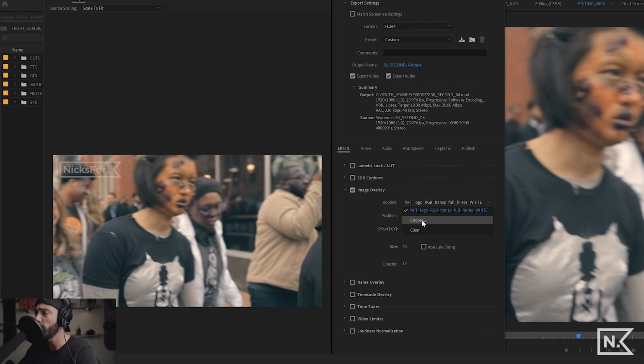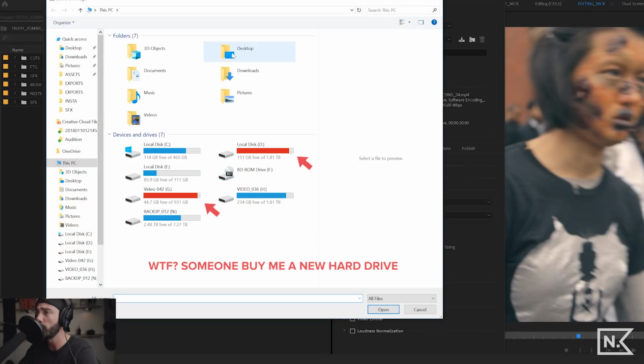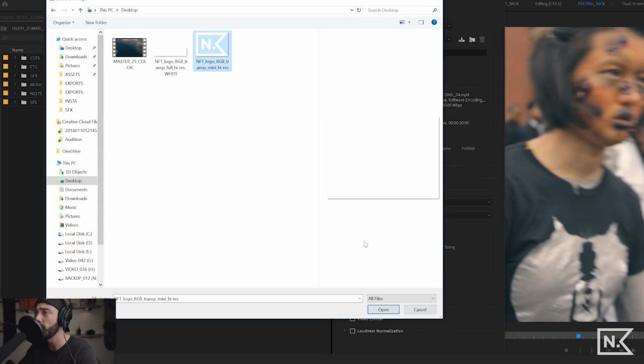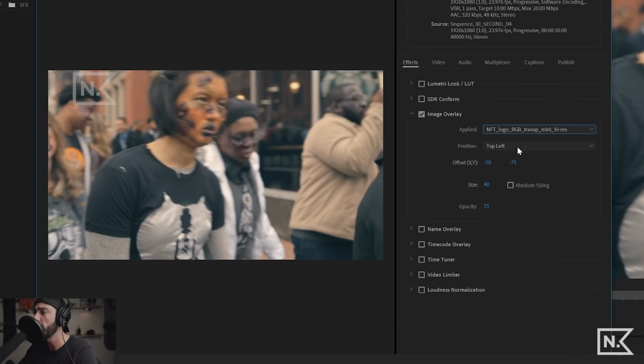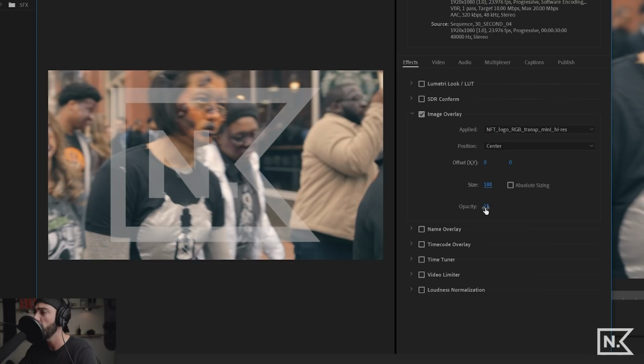So you can go over here and you can choose a watermark that you want. Let's say we chose that one, right? And then I'm gonna pop that in there, and I'm gonna put it in the center, and I'm gonna make it super big. And then I'm gonna make the opacity like 50 because I want it to be really obvious that this is my video. I would not recommend that.